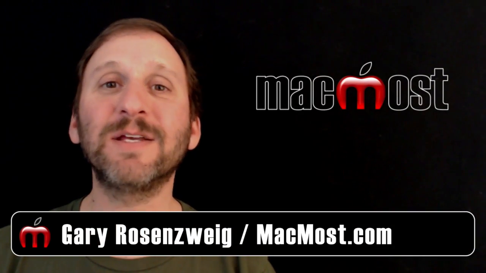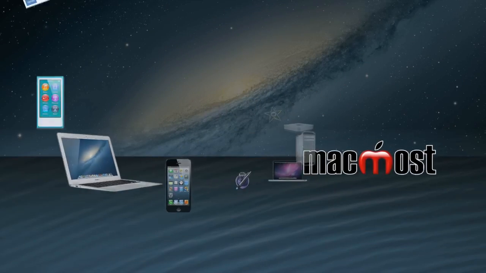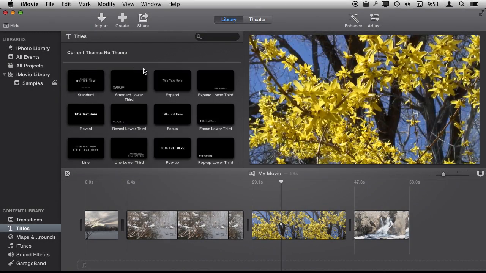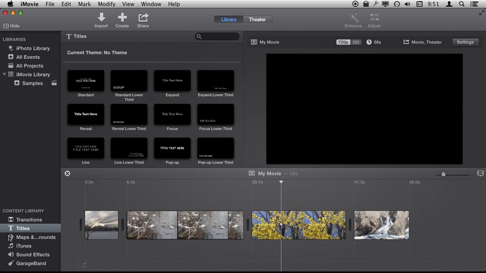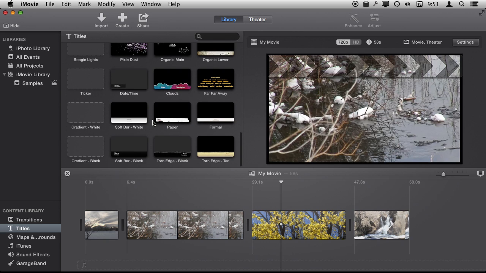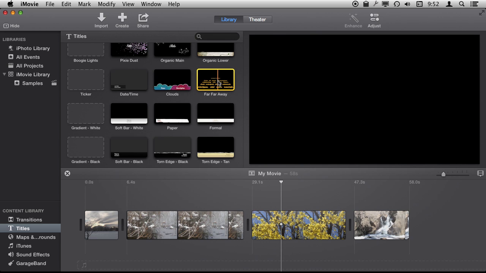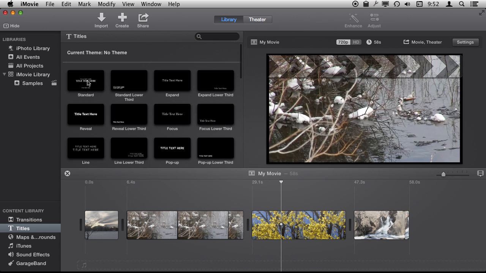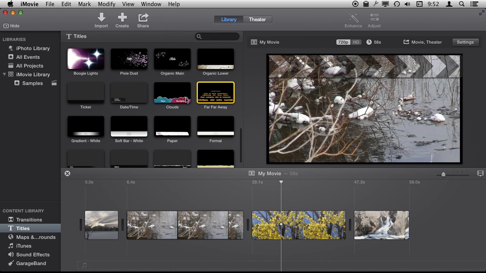Let's take a look at using titles in iMovie. I'm using iMovie 10 and I'm going to show you the use of titles here. You can click on Titles in the content library and it'll bring up all the different title types. There are many of them. You can see examples here, and you can even roll over them with the cursor. If you wait a second, you'll see a sample on the right, so you can see how each one looks. So you have a lot to choose from, starting from some very basic ones all the way to ones that are kind of special effects and neat visual things.